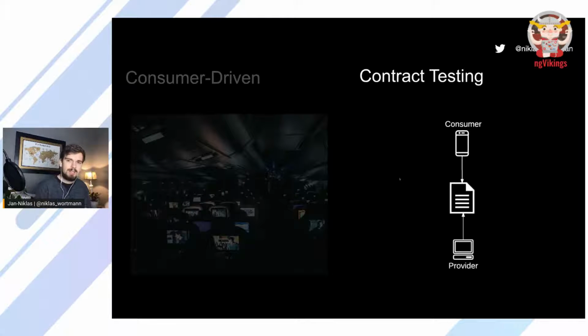And as long as consumer and provider use the same kind of contract, we can ensure that both of those parties can work in an integrated way. They don't have to run an integration at a very late point of time in the development process. It just has to ensure that both of their tests are happening with the same contract.